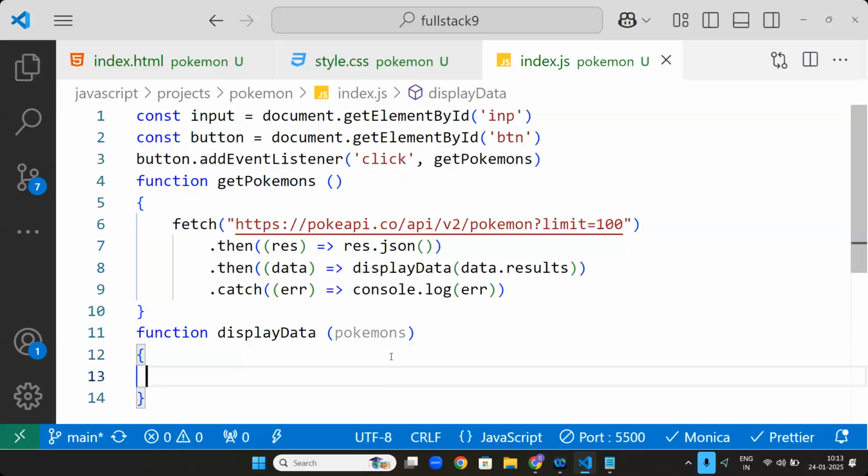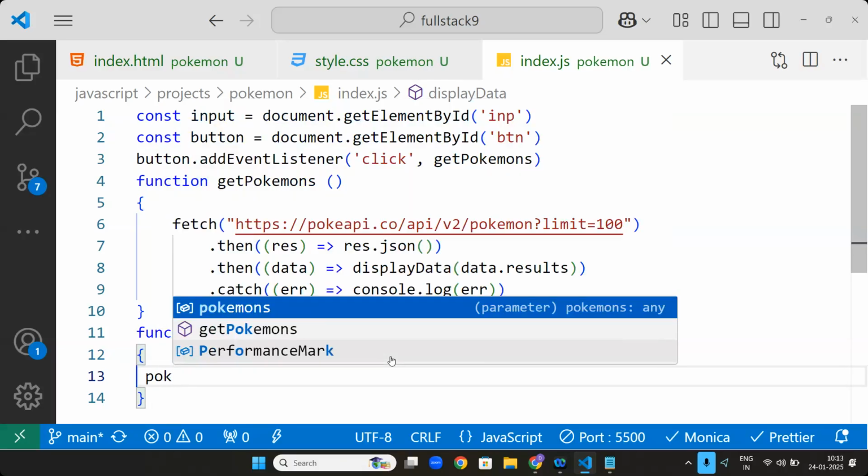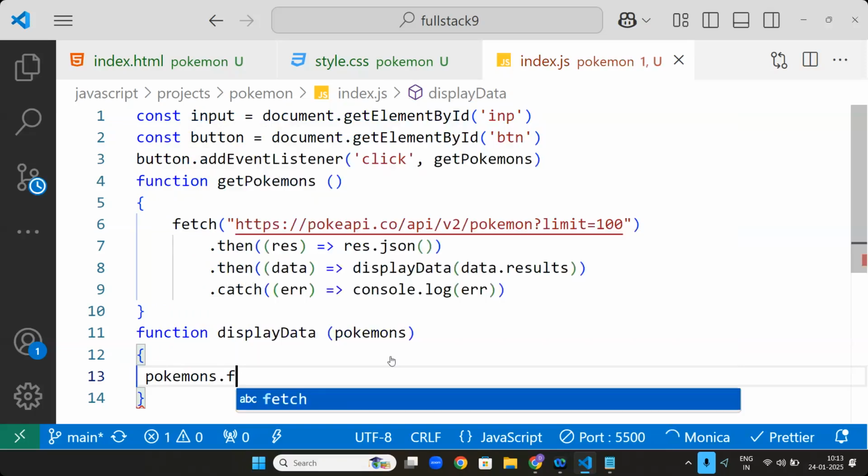Now, sir, how do you print all elements? How do you iterate all elements in the array? Very good. Right, so Pokemon dot forEach.